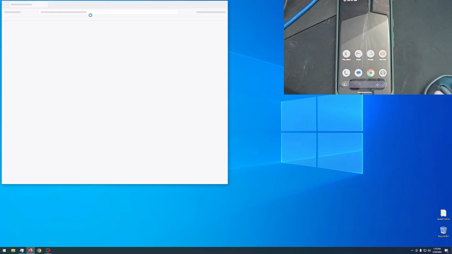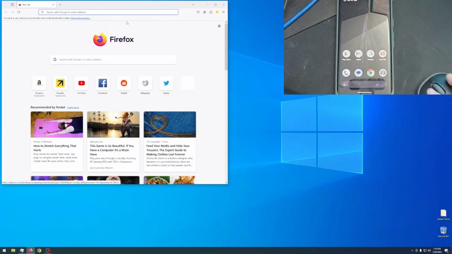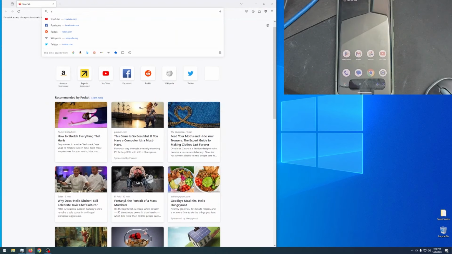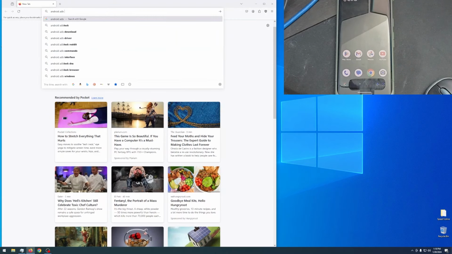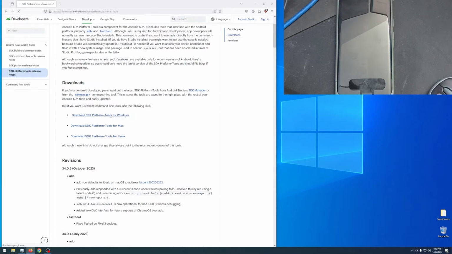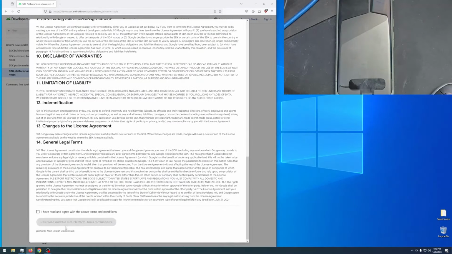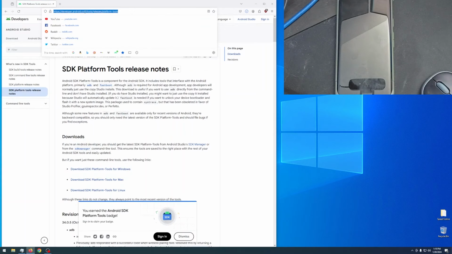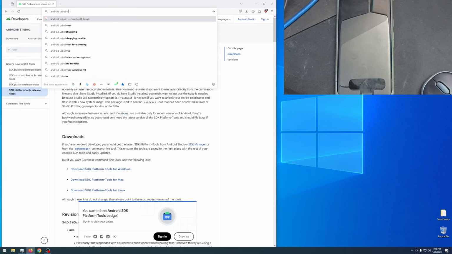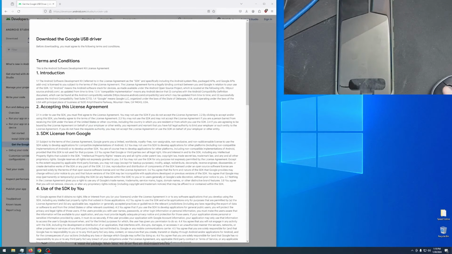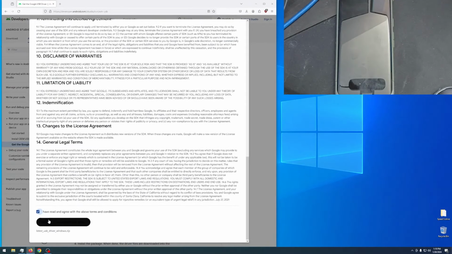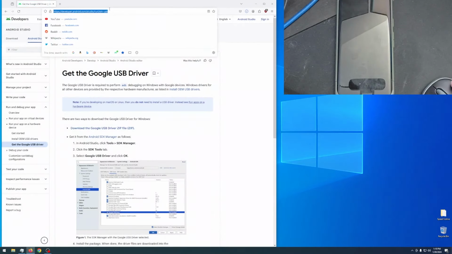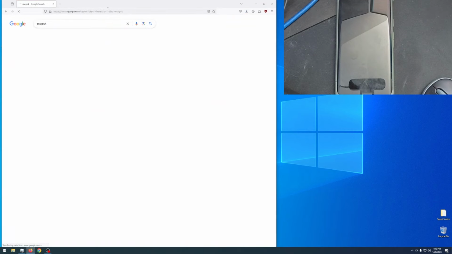On our computer, we're going to need to open up a web browser. Use whatever you'd like. We're going to need to download the Android ADB SDK platform tools for Windows. Download those. We're also going to need the Android USB drivers. We're going to download those. We're going to need Magisk. We're going to download that.